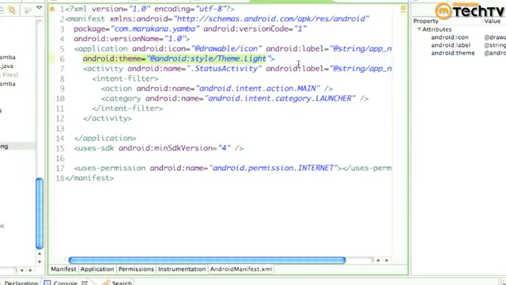So they're basically the same thing. You can apply them to an application or to individual activities. In the meantime, let's take a short break, and then we're going to continue with this.